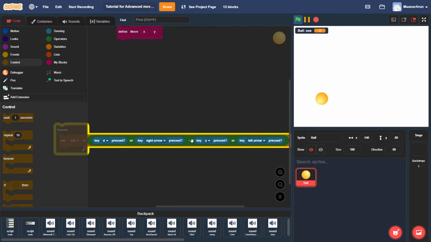So it counts as 1, 0, and negative 1. 1 for when you're moving right, 0 for when you're not moving anywhere, and negative 1 if you're moving left.